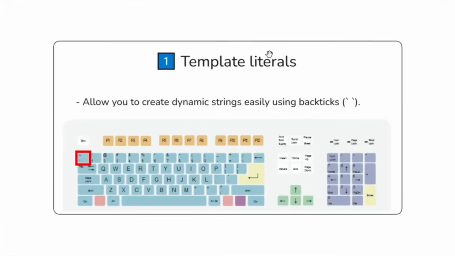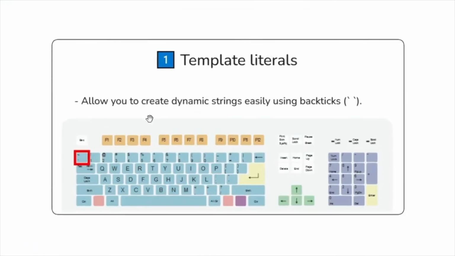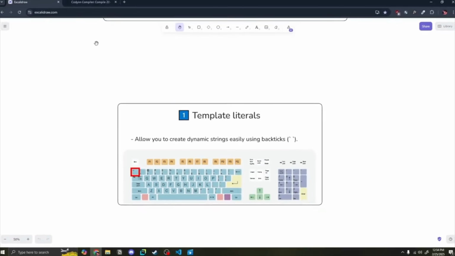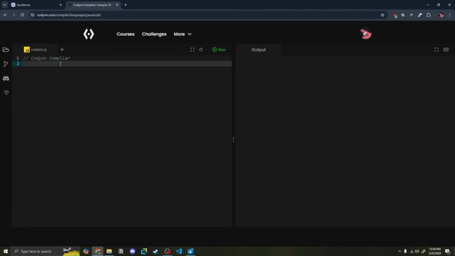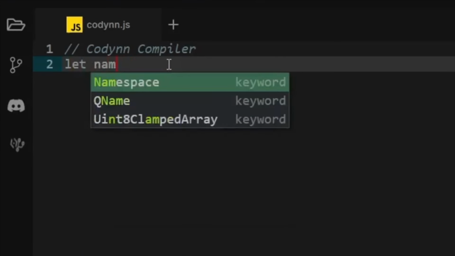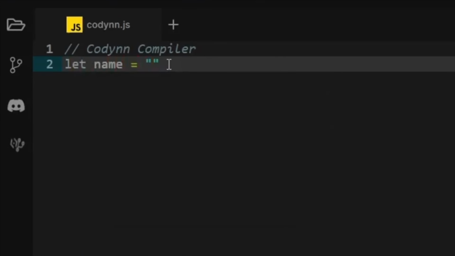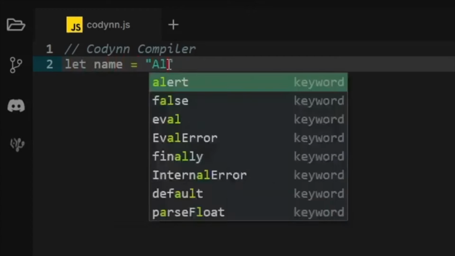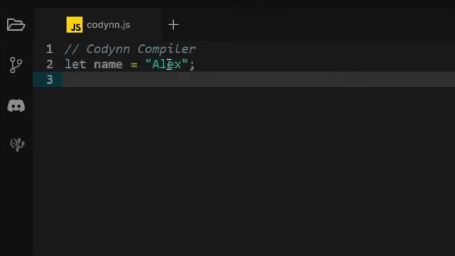So what template literals are is they allow you to create dynamic strings easily using backticks. And backticks are the symbols that are present in this area of your keyboard right here. I have put a representation of your keyboard and it should be right here. And I am going to demonstrate how they allow us to create dynamic strings easily. So I'm going to show you an example by writing a variable called let name equals Alex, for example. And suppose I want to print out hello Alex.